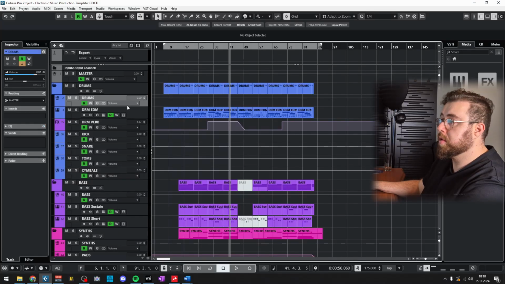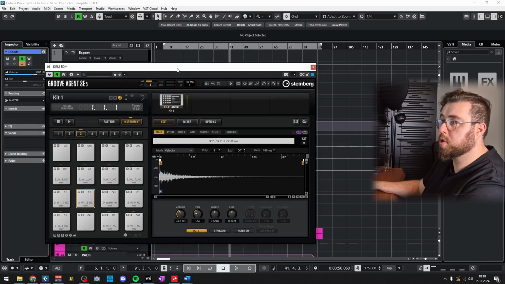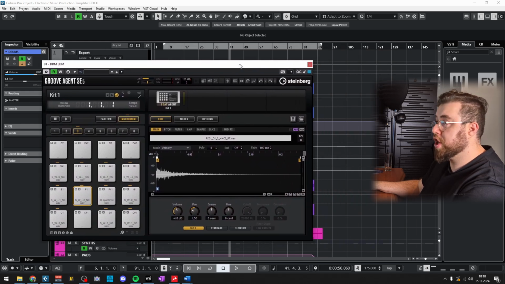I used this plugin, which is called Groove Agent. This comes for free with Cubase if you buy it. And I routed the drums out to different channels.